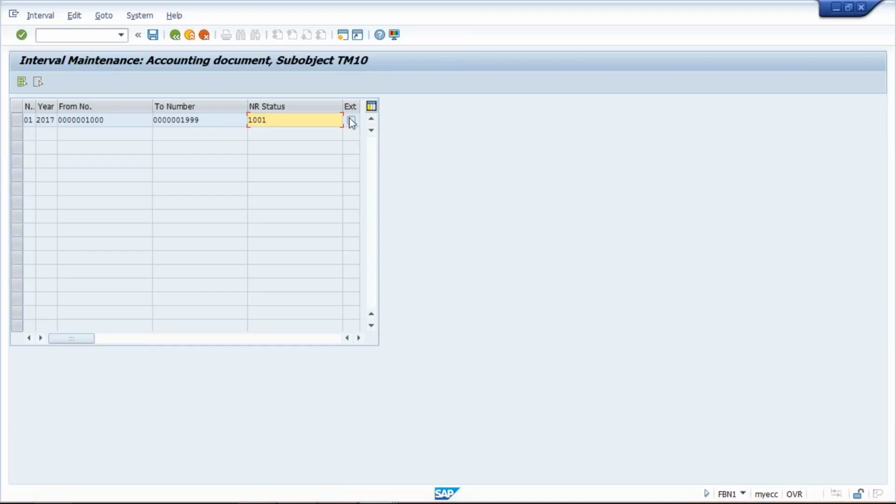There is one more box here called external. If you apply a check mark on the external box, then what will happen? Then system is not going to derive the document number automatically. What will we have to do? We have to give the document number manually. System is not going to derive the document number automatically. We have to give this document number while posting a document. If you click on external, it means you have to decide the document number manually.